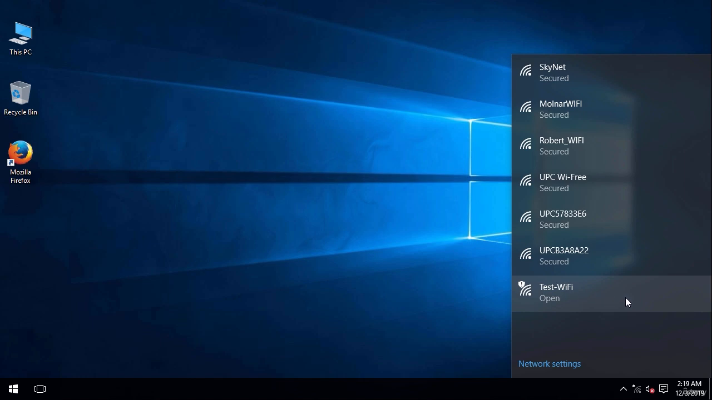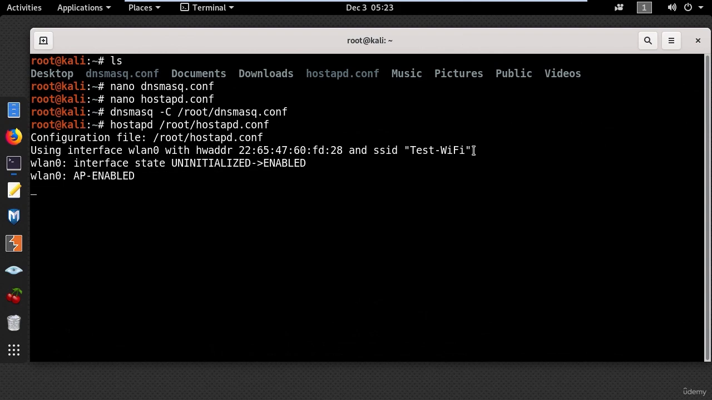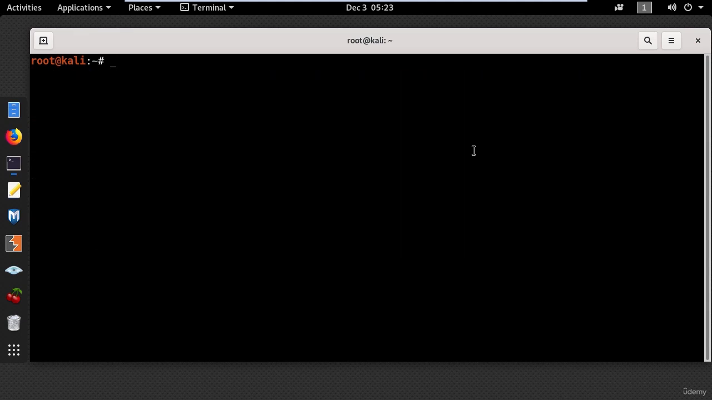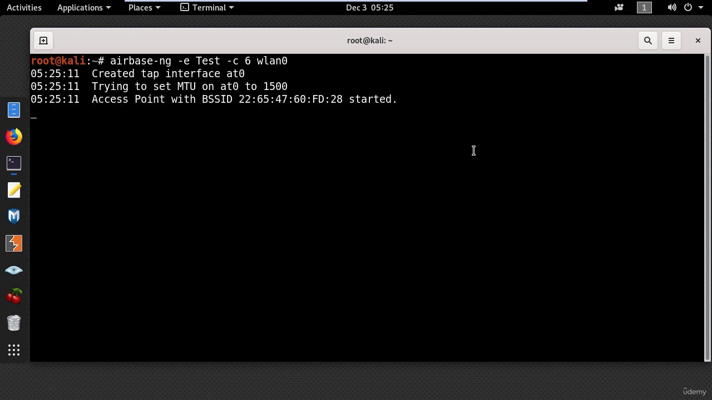Okay, so let's go back to the Kali machine and show you another simple method on how to create an access point. And this time I'm going to use a tool from Aircrack called Airbase-NG. So in the terminal type airbase-ng -e and put the wireless network name. Then you need to set the channel using -c and put the channel number. And the wireless interface wlan0 and press Enter.